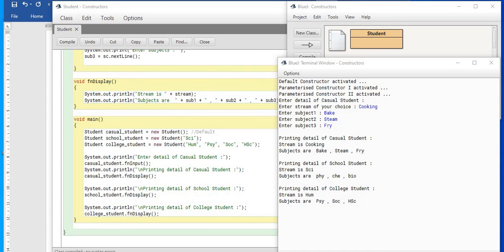Just see, I have chosen cooking as the stream of choice for the casual student, and the subjects are bake, steam and fry. And other than that, you see, for the school student and for the college student, the input was not needed only because automatically the constructors had put the values in those. Okay, now please go over the video all over again. I guess you will need to hear all the details, and then probably you will be able to do programs on your own. Okay.